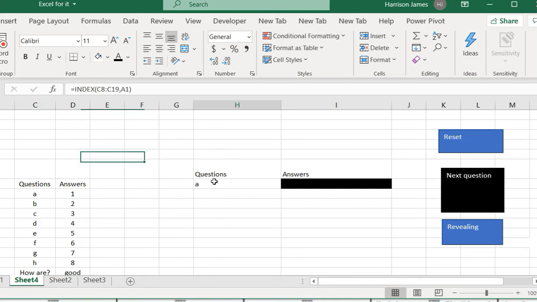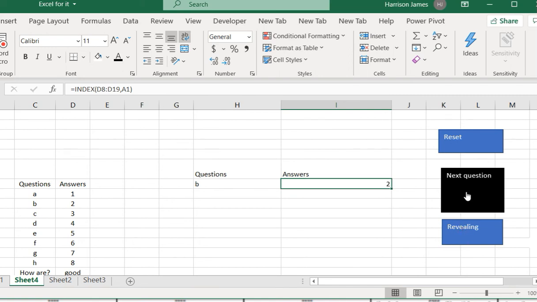Reset. A, what is the answer? Well, let's say the answer I think might be 1, and you click reveal. Yes, it is. B, perhaps it's 2. Yes. C, and you see, therefore, you can go through the questions and you will be forced to recall rather than just read. And I think that's what we can describe as the strength of a method like this.